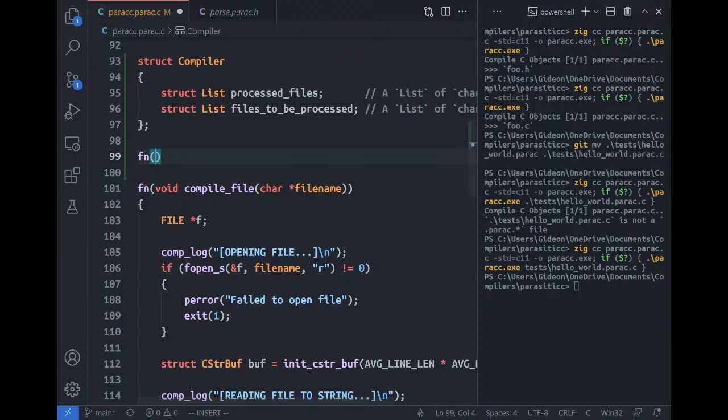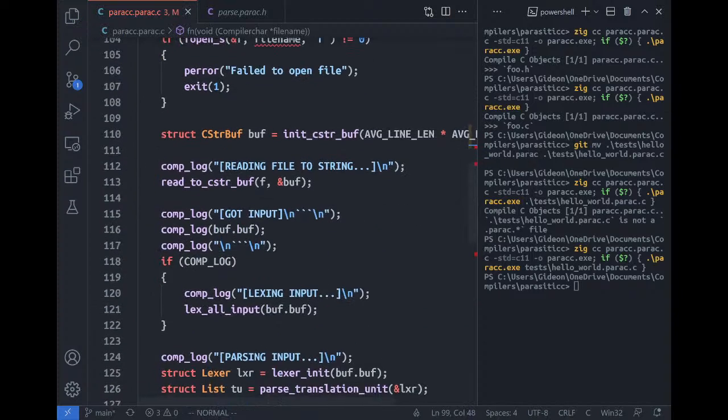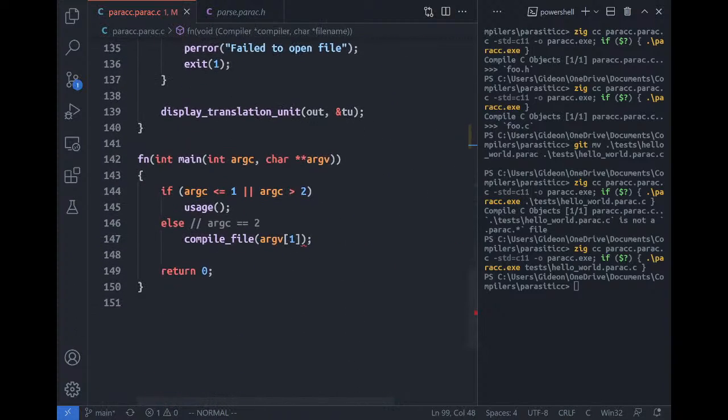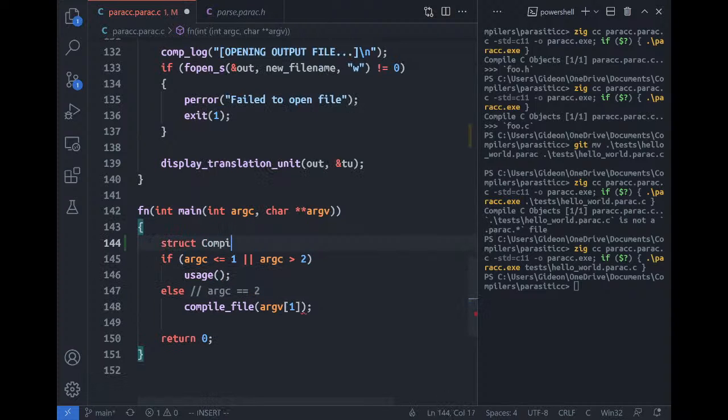Function compile project, maybe? Or maybe this could just be recursive in here. So maybe you just pass in a struct compiler by reference. And then down here, we will need to create a compiler. Struct compiler.